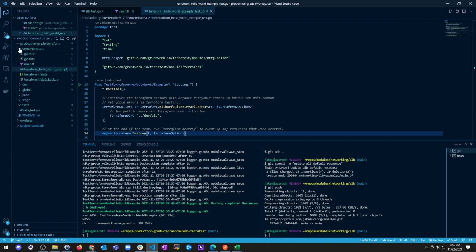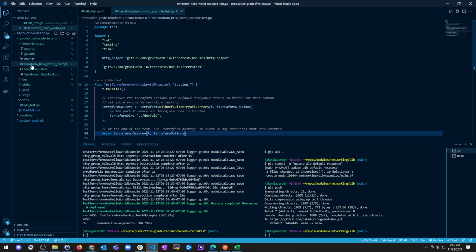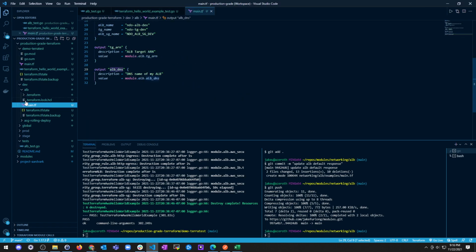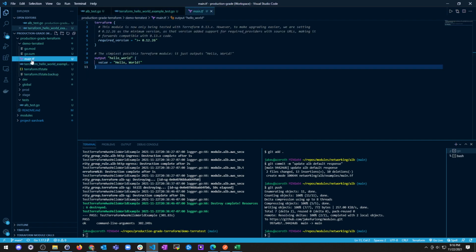So in my production grade Terraform repo, which is where I have dev, stage, prod, etc., I made a demo Terratest directory. In said directory, I just created a main.tf file to do a hello world example, and I thought, you know what? It'd probably be cooler if I tested this against my actual load balancer creation. So I did, and it's working. It's pretty cool. So let me show you how this works.